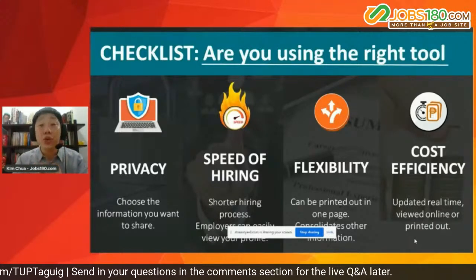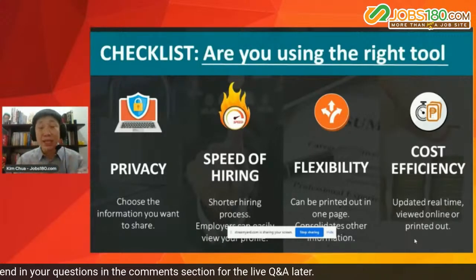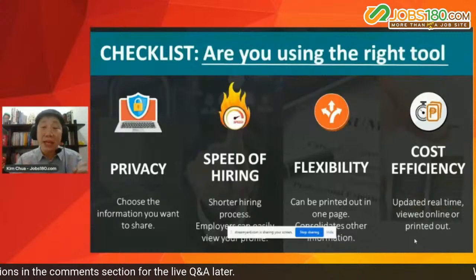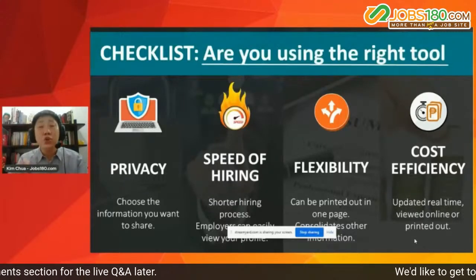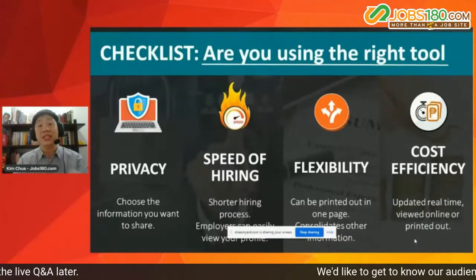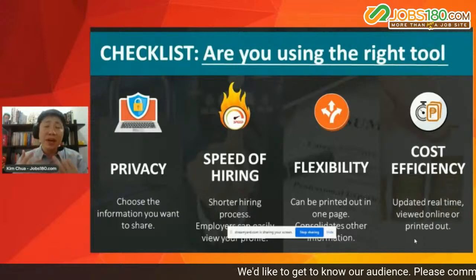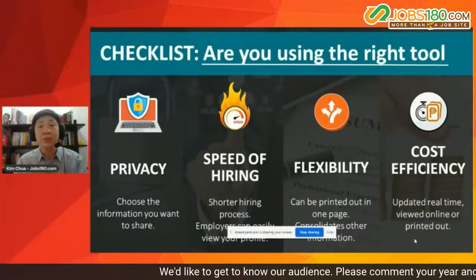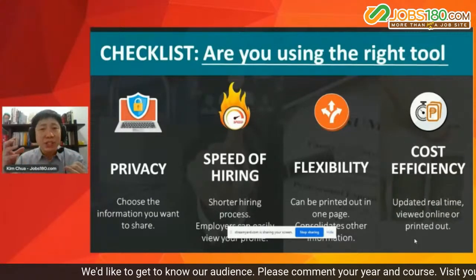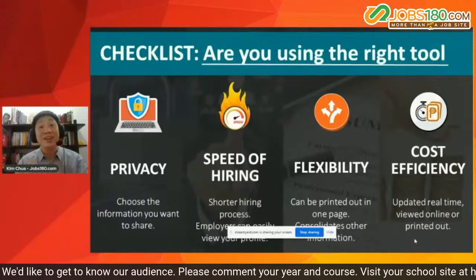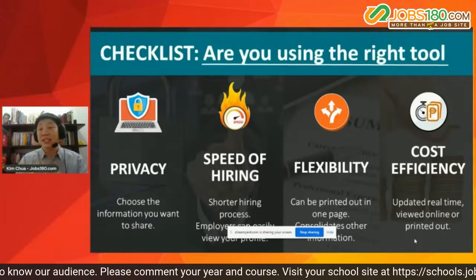Number 1, security ng information mo. I hope by this time, you have peace of mind. Ito na ang pinaka-secured na information because you have the ultimate control over your privacy setting. Pangalawa, the speed of hire becomes faster. It becomes more efficient because whatever you need, whatever the HR needs, you can already put it inside the resume link.